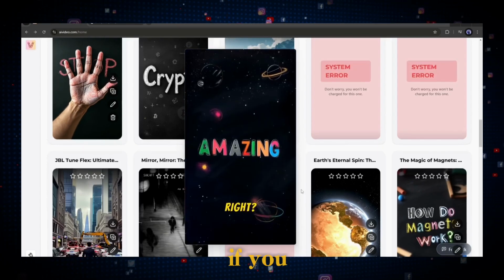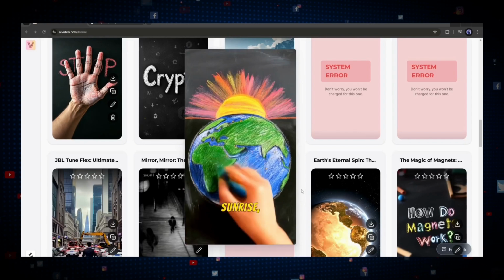Pretty amazing. So if you are a content creator or product marketer, don't forget to try this tool.